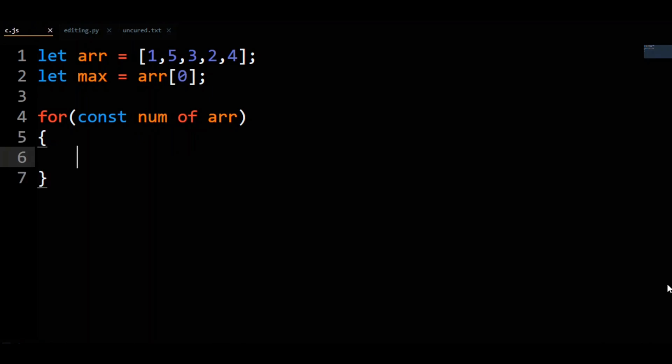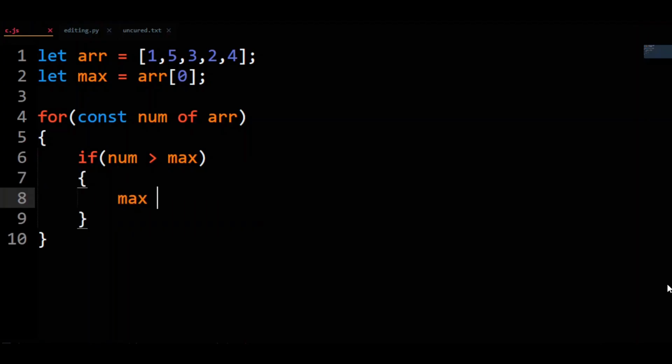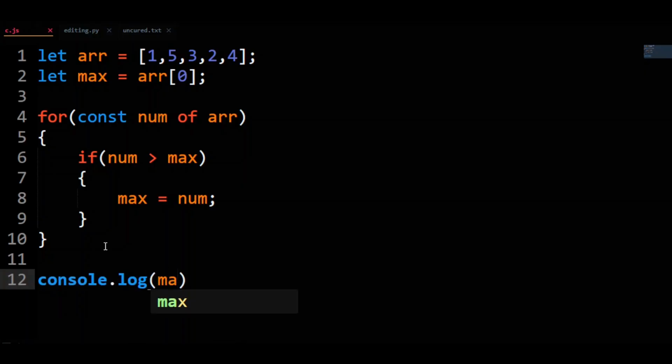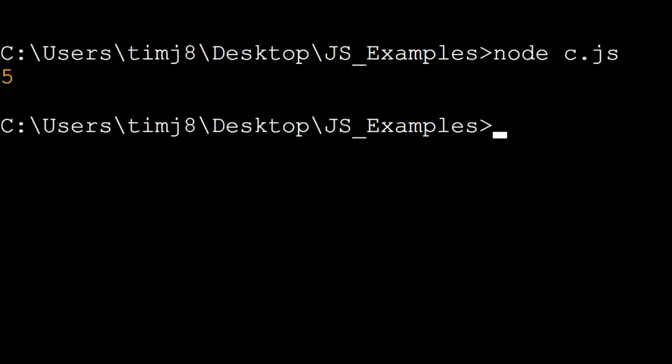If the current num is greater than max, then we'll change the max. So, if num > max, max = num. Outside the loop, if we console.log max and run the code, then you'll see that the max value is 5.